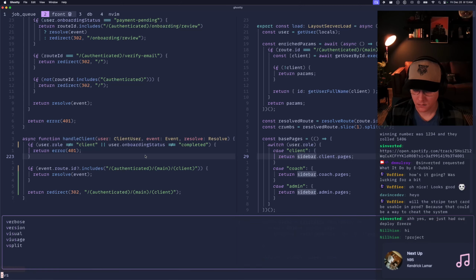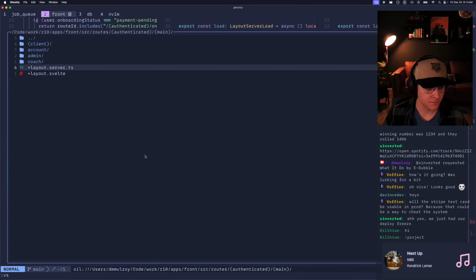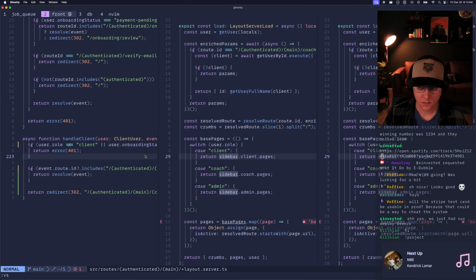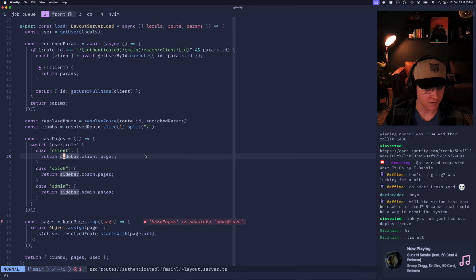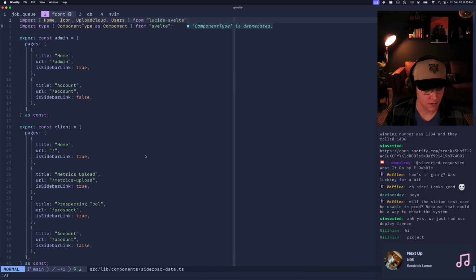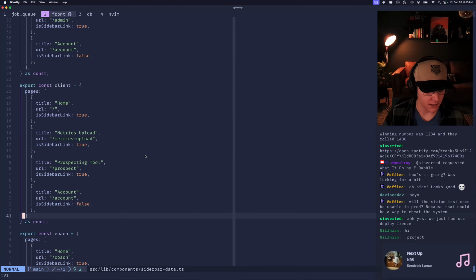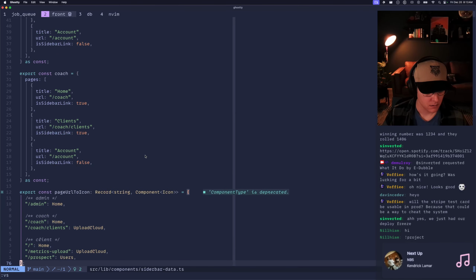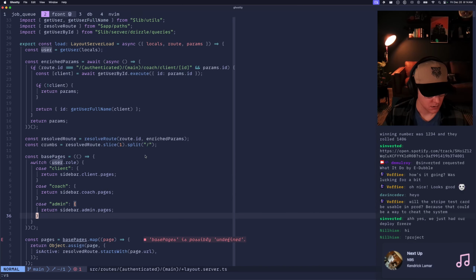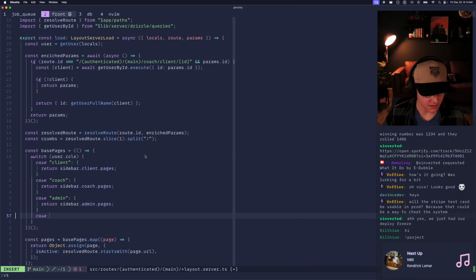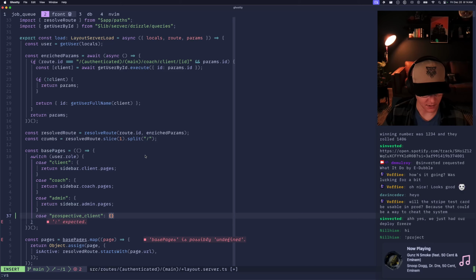Ah, that could fail, couldn't it? So let's go fix that. That's going to be in here. Client. I mean, we should not even... Case perspective client. We should never be able to be in this.